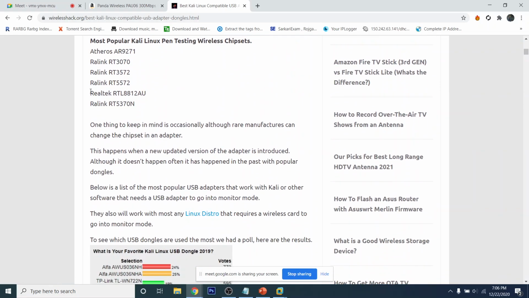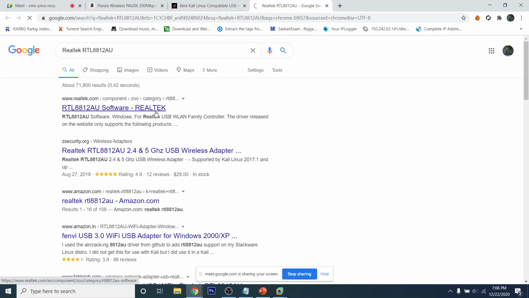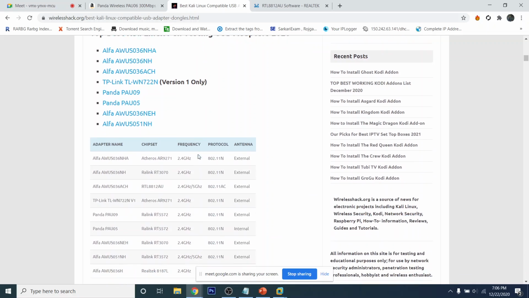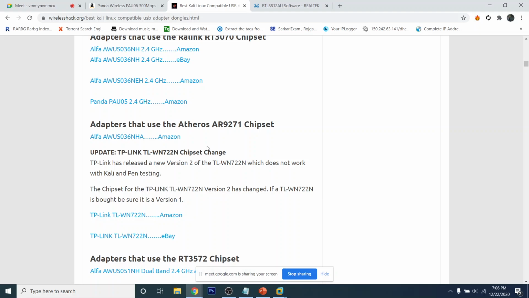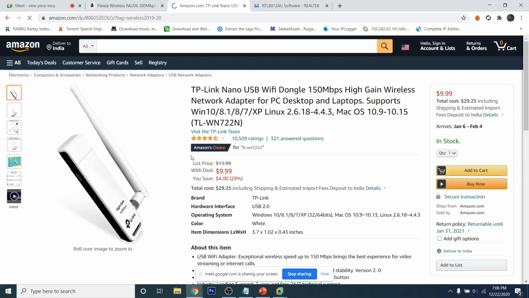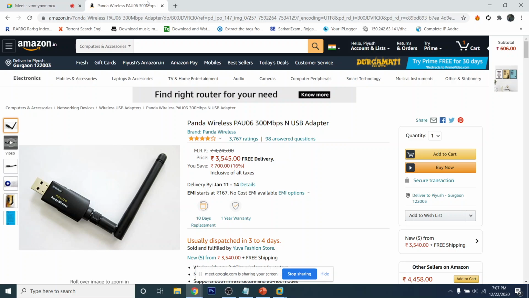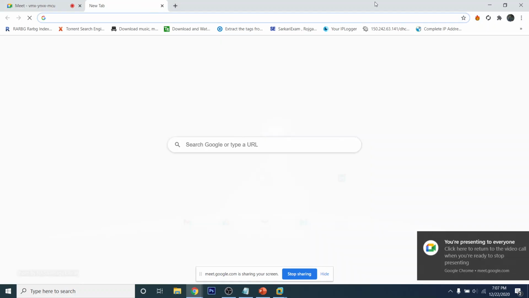Realtek. You just have to search for which is the best one. Basically, which is best for you, which is in your range also. TP-Link, Amazon. Basically, there are a lot of adapters. You can find them online. I will name them also, I think tomorrow or something.